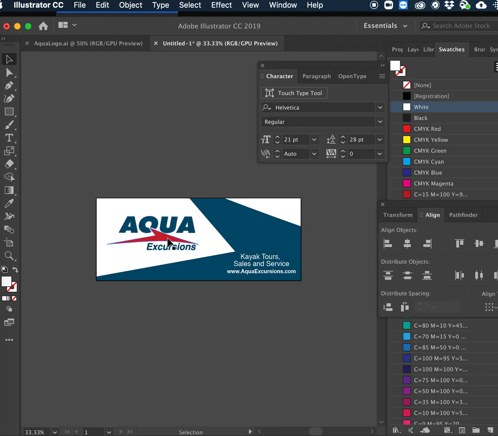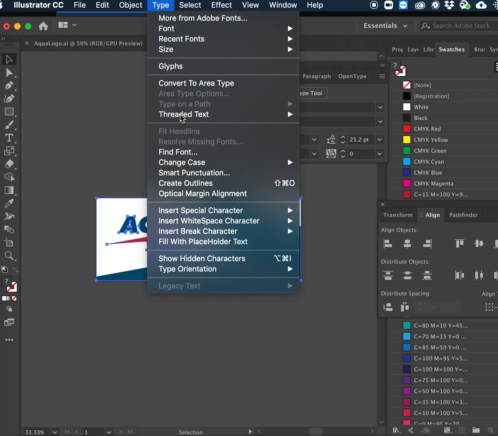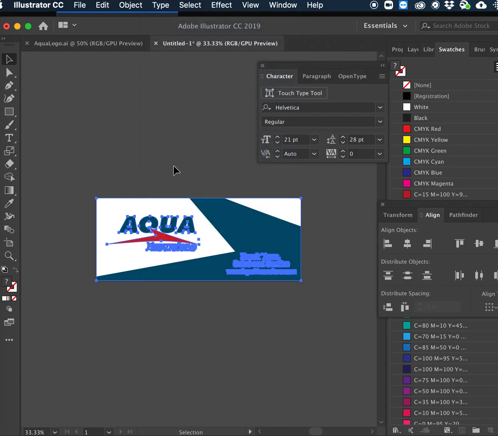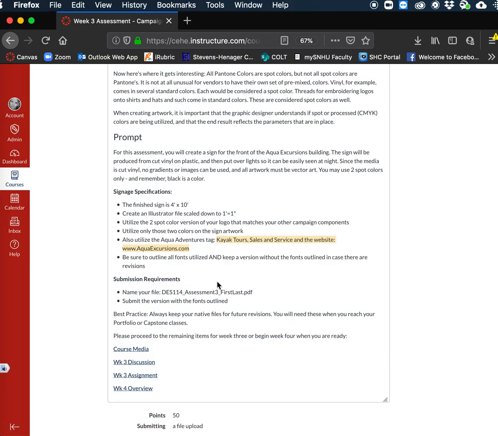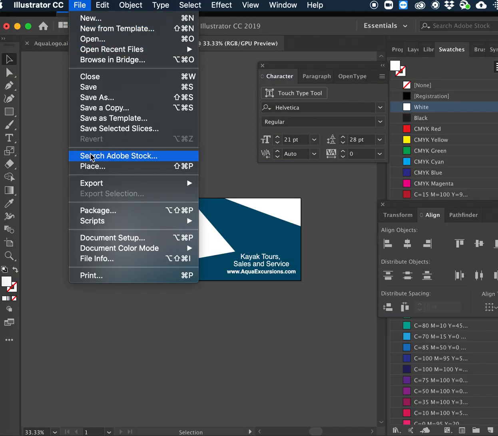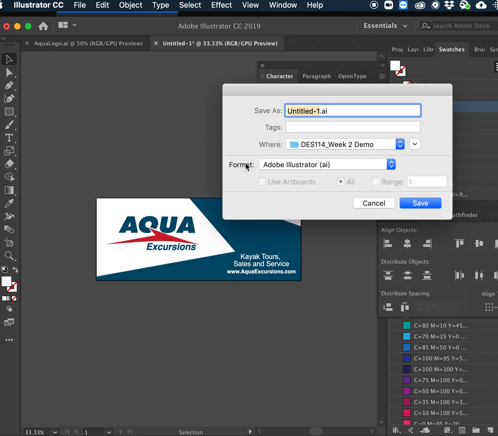When you're ready to outline your font, do a Command A, which is a select all. Go up to Type, and all you need to do is create outlines. It's going to make it from a font to a shape. And then what you're going to do is, I believe, save as a PDF. Yep. So just go File, Save As, a PDF. And let's save it as an Illustrator file first.